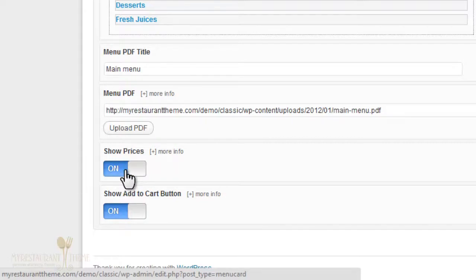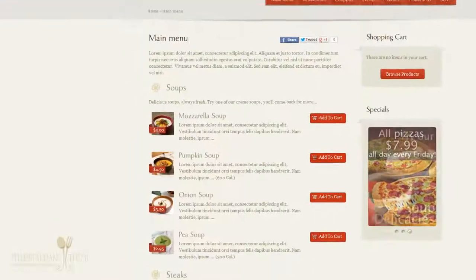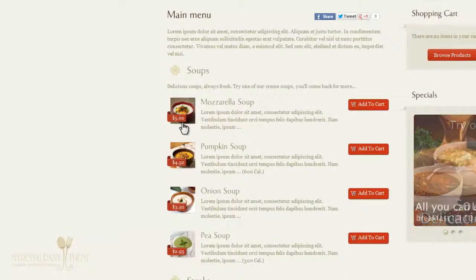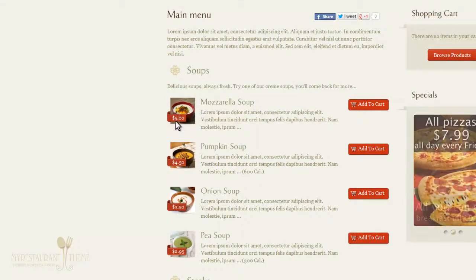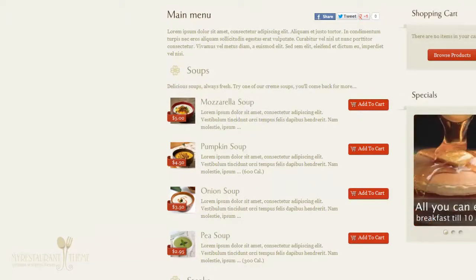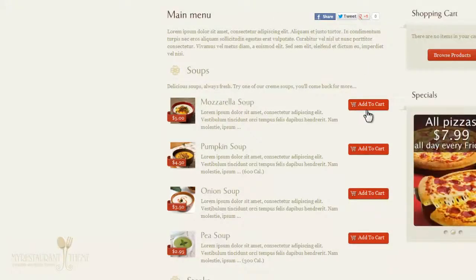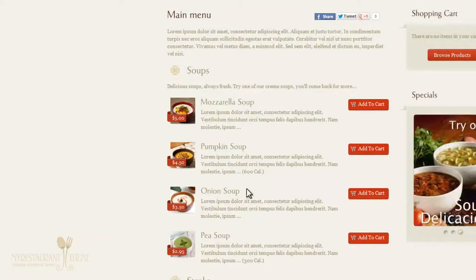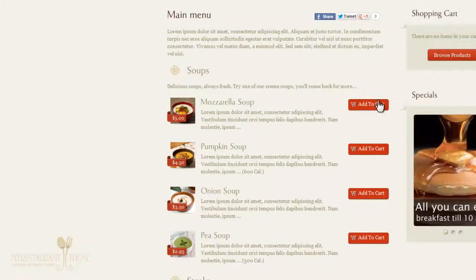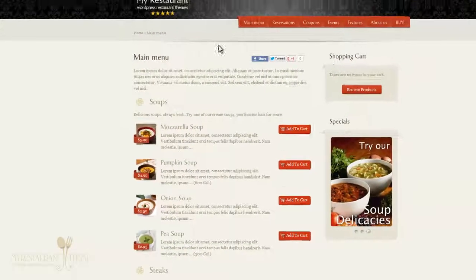Show prices set to on will make sure that the prices are shown next to the pictograms of each item. Of course, if you don't have a pictogram, then the price will be shown next to the name of the item. The next setting you need to turn on is this show add to cart button, because if it's set to off, this add to cart button will not be shown on the entire menu card, which means that people won't be able to add any items from the given menu card into your shopping cart.